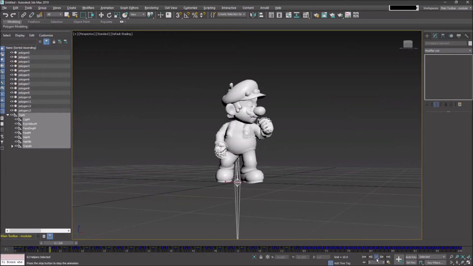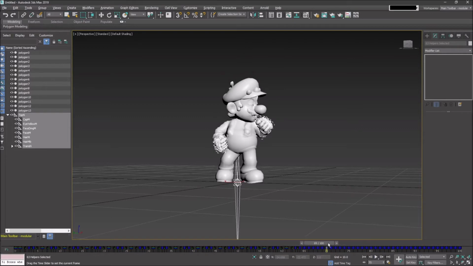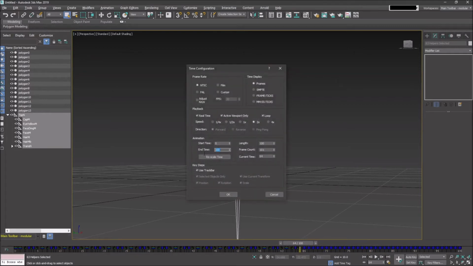It's going to stop for a while, so if you want it to loop seamlessly, find the last frame, which seems to be 64. Make the end time 64, and make sure the playback speed is 2 times, because you just want it to be 2 times.